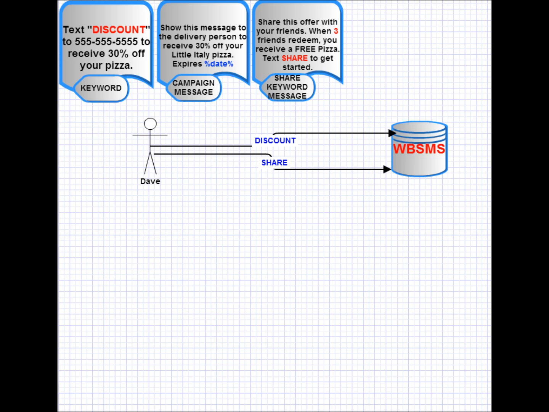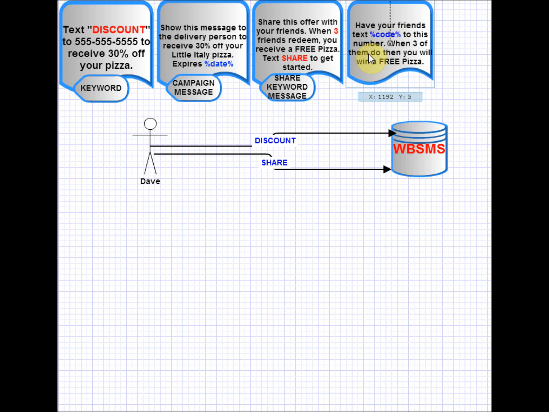Now the Wrecking Ball system will then send back to Dave a unique code message. Now this message, this code, is very, very specific just to Dave. It's a sequence of numbers, and it belongs to him. So he won't see %code%, he will actually see a specific sequence of numbers there, and it will say, have your friends text this, the sequence, to this number. When 3 of them do, then you will win a free pizza.